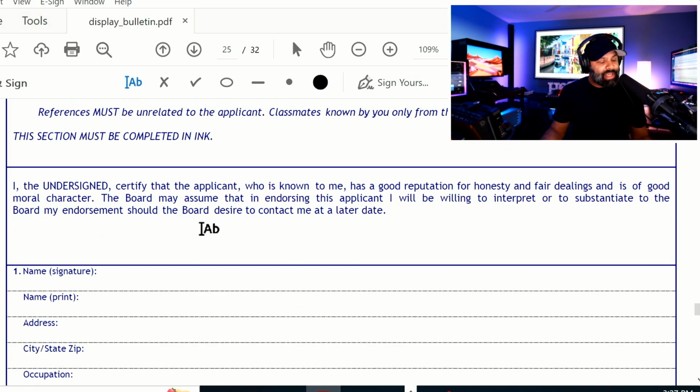Then they fill this out in their handwriting, okay? The section must be completed in ink. So they don't want it typed up. They want this in ink. Unless something changes, you can check in with them. But right now, they're saying it right here: we want it in ink.